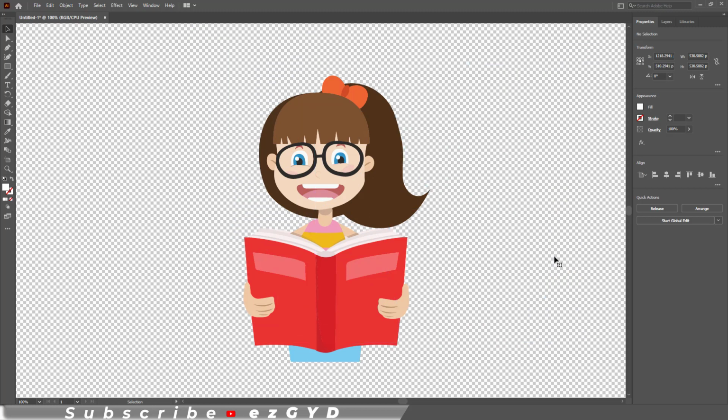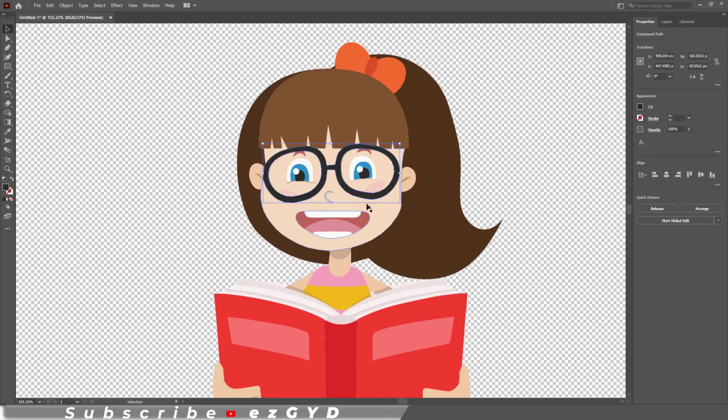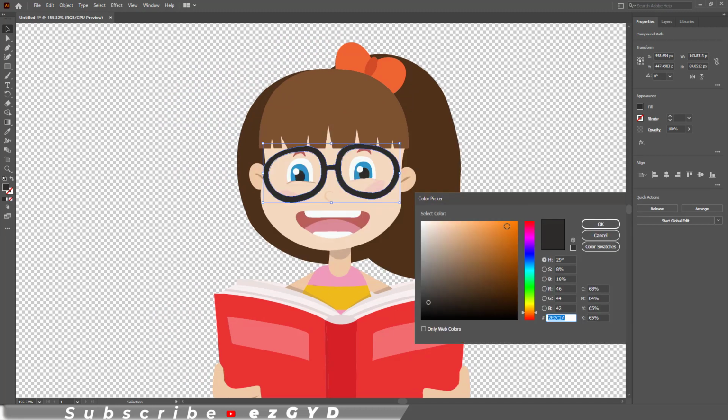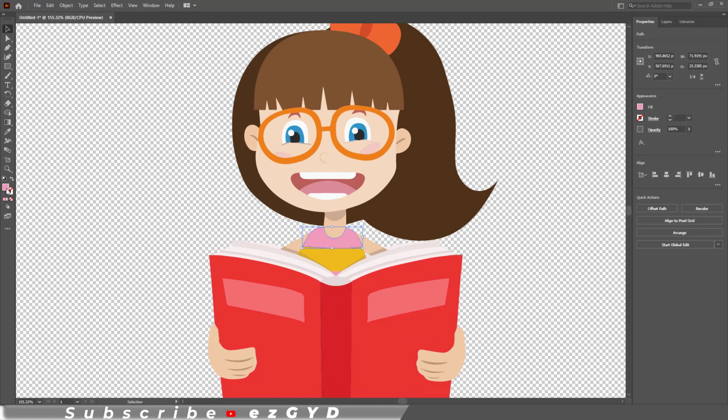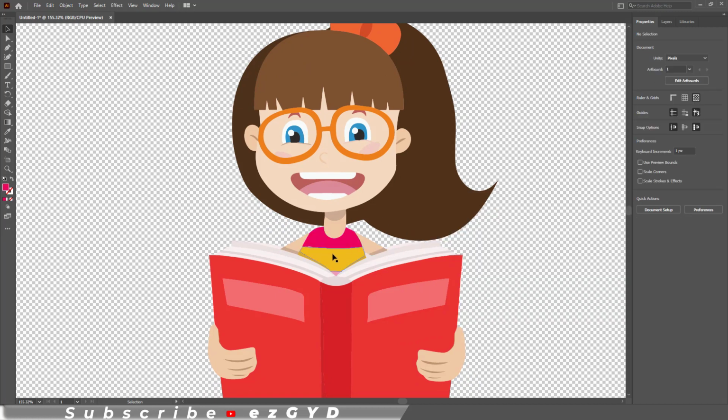Another good thing is that you can now change the color of any shape you want. Just select the shape, go to Fill and choose your desired color. So I hope you have learned how to remove white background in Adobe Illustrator.